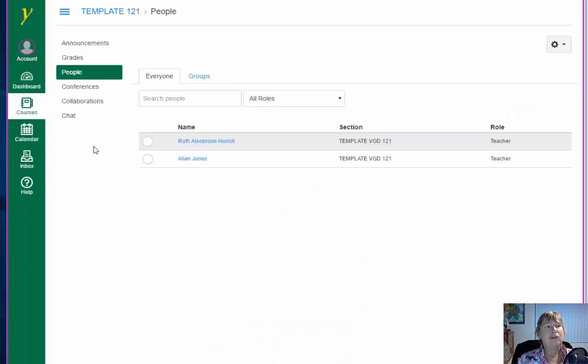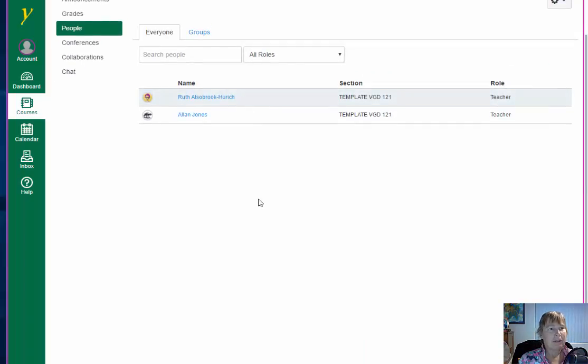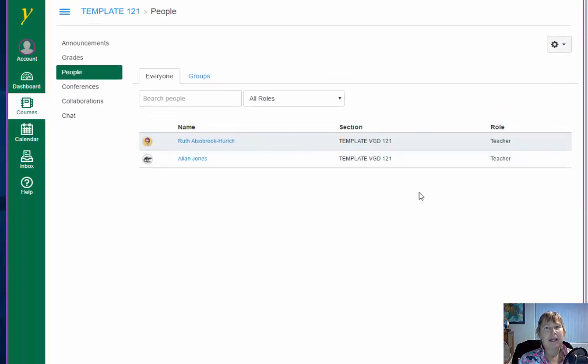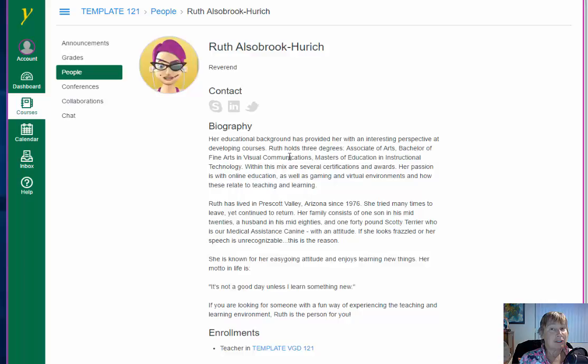Next one, people. People supplies you who's in the class. These are the people in the class. These are the people that are all there, and you can read about those people. You can actually change your profile, and everyone can read about you, which is kind of cool. It's kind of a social thing going on.